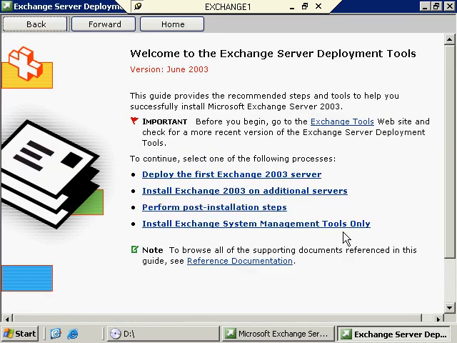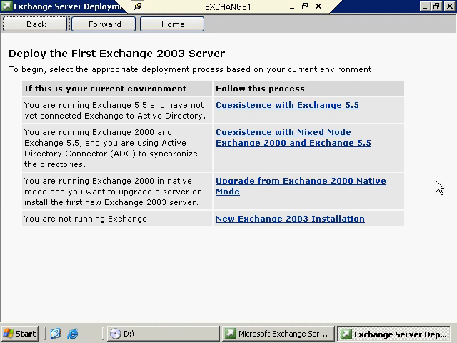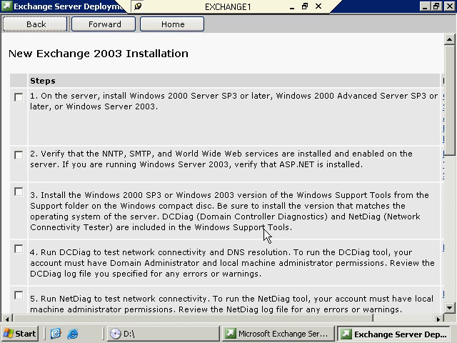Then I'm going to go ahead and maximize this. Now it's asking us exactly what we're trying to do here. Deploy the first Exchange 2003 server, install 2003 and additional servers, post-installation, system management tools only. This is the first Exchange 2003 server. Now it's asking you to describe your current environment. Do we have 5.5, mixed mode with 2000 and 5.5, only 2000, or a brand new Exchange 2003 installation? We're not running Exchange right now, so this is exactly what we're going to be doing, so we select this option here.